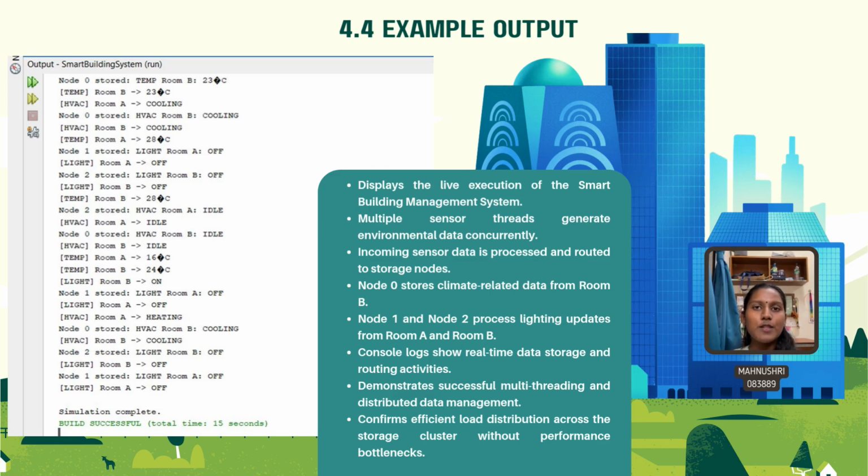Next, we will look into 4.4, which is example output. This screenshot shows the live console output generated during the simulation. So, as the sensor threads run concurrently, the environmental data from different rooms is continuously collected and processed. So the output displays how incoming data is routed and stored across the distributed cluster.